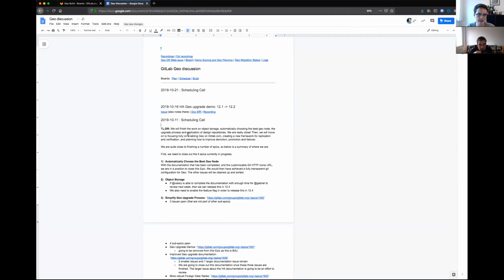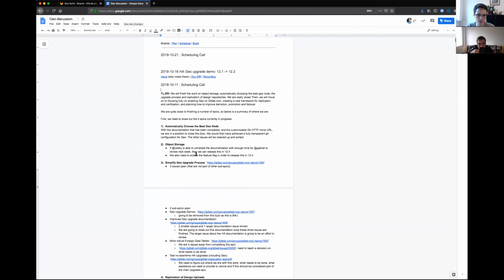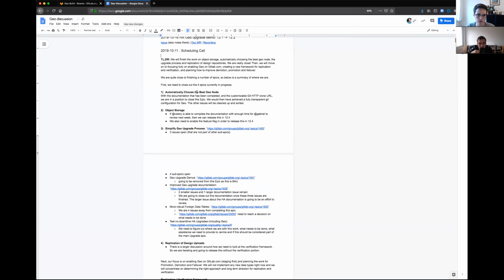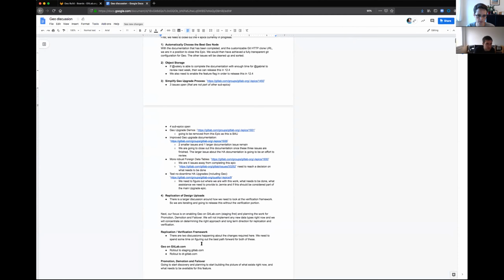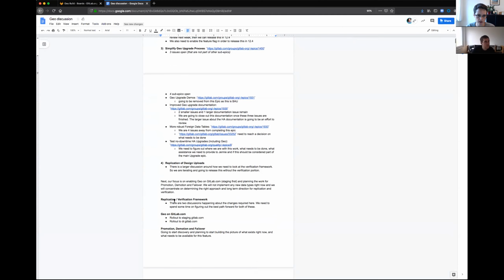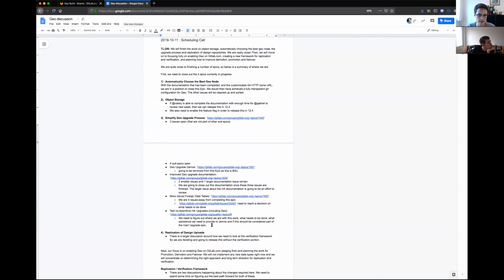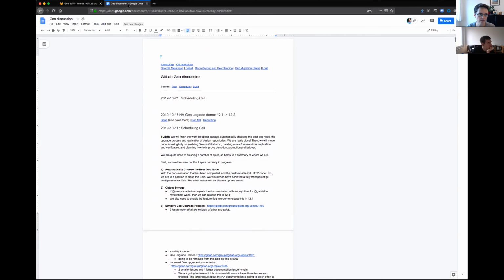At the end of last week, we saw that there were 4 epics currently in progress that we were close to finishing: automatically choosing the best node, object storage, simplifying the upgrade process, and the replication of design uploads. Then we were going to concentrate on the replication and validation framework, followed by Geo and GitLab.com, and promotion, demotion, and failover. So let's see how we've measured up to that over the past week.